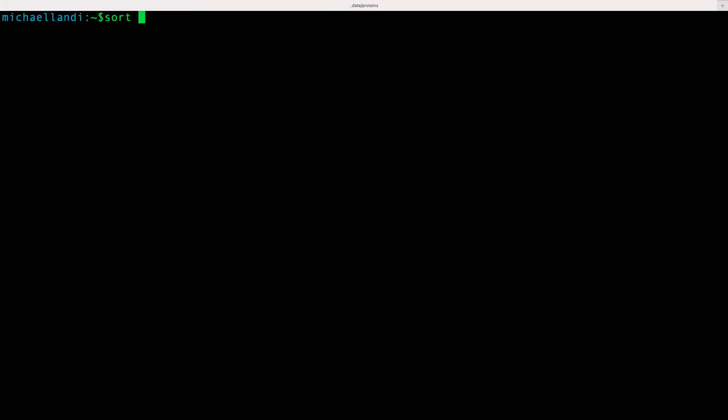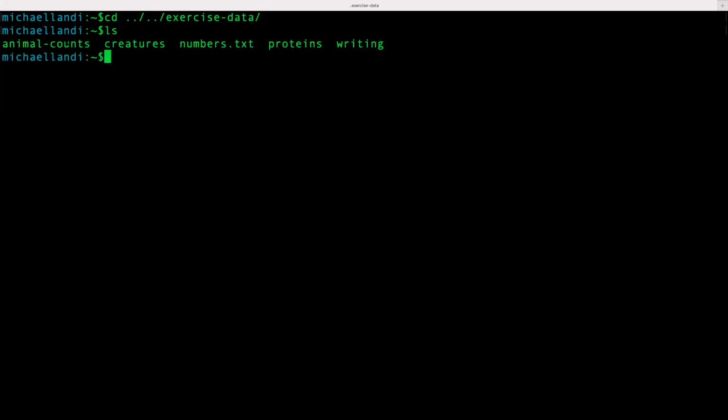Sorry, I need to give an example of one of the files in exercise data. So I will do one step back. No, two steps. So one step, then the second step, exercise data, and then I hit enter. So I have changed my directory to exercise data, and I want to just ls and see what's happening here. So I'm interested in numbers.txt. So let's see what is in numbers.txt.